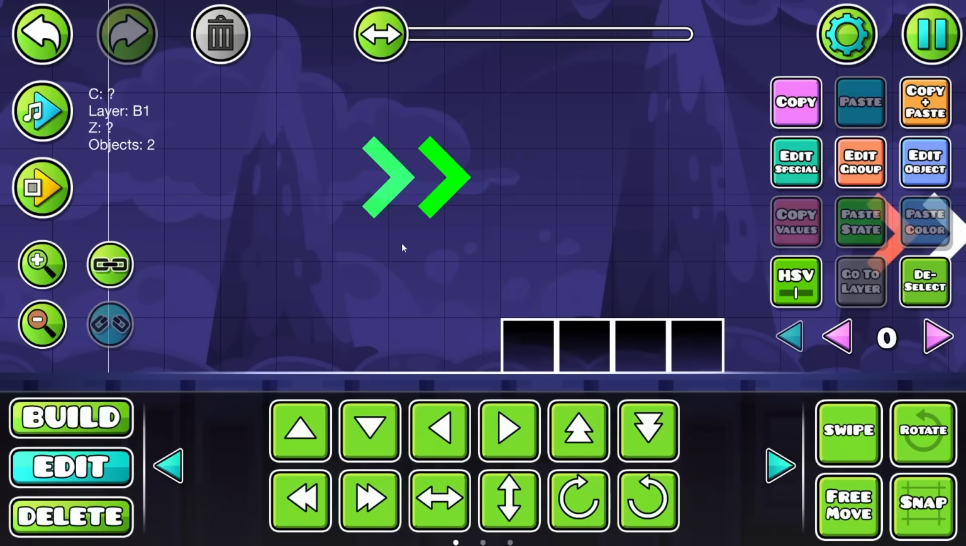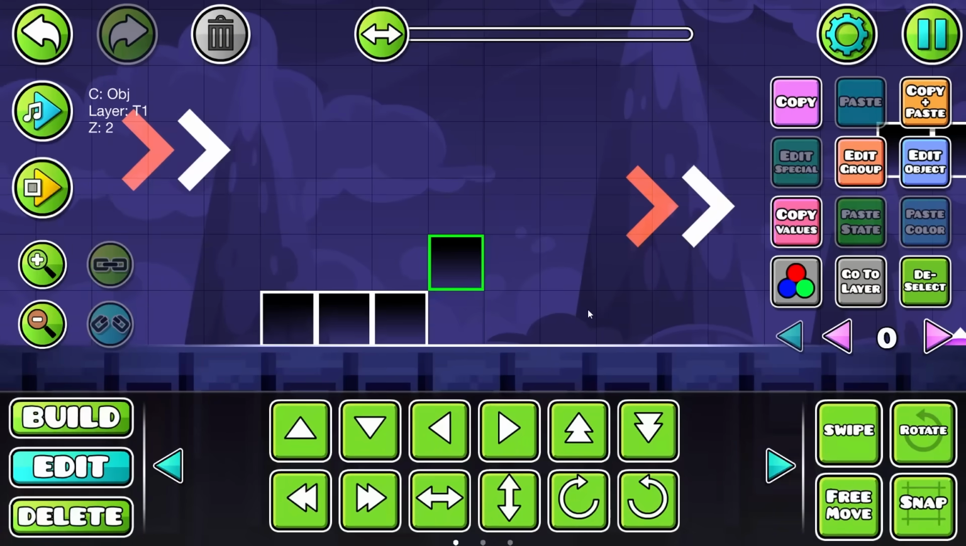You can also use keybinds for moving these around. If you press WASD, you can also move your object around as well. And if you want to move just a step, you can also hold shift and then use WASD. Now let's put that back into its position.